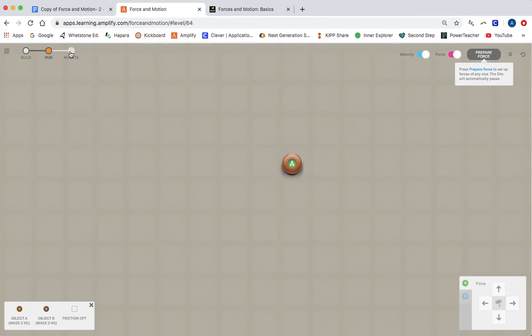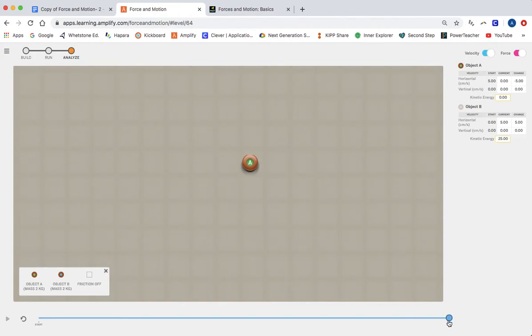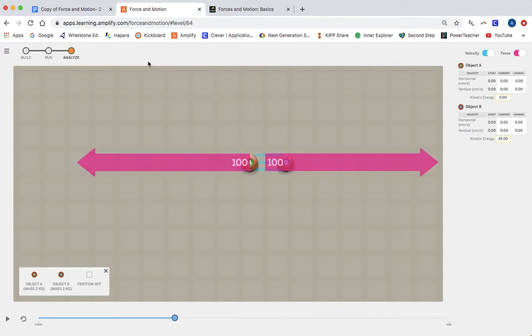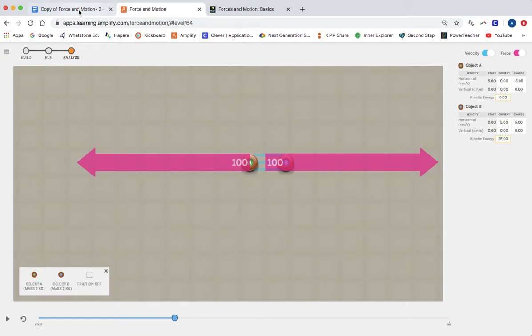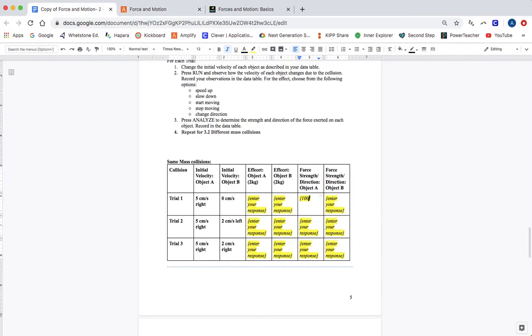I'm going to go to Analyze, and what I can do, if I scroll back a little bit, is it will tell me how much force is applied to each object. So the effect and the force strength for object A, if I go back, was 100 newtons to the left, and object B was 100 newtons to the right.